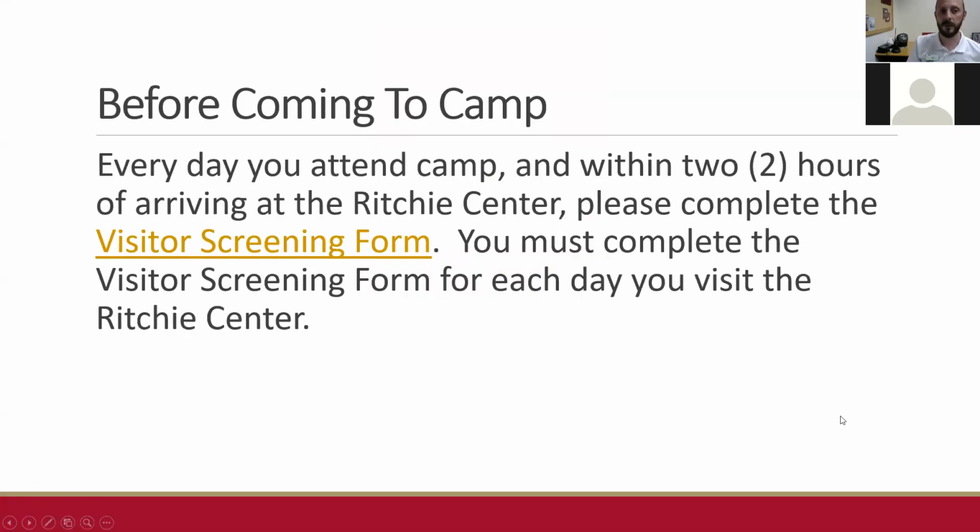All right, so first thing, before coming to camp every day, this is probably the biggest thing that you'll need to be ready for because this will be required daily, and it's our visitor screening form. This form cannot be filled out the night before. It has to be filled out within 2 hours of arriving at camp. So in the morning while you're getting ready for the day, go ahead and fill out that form.